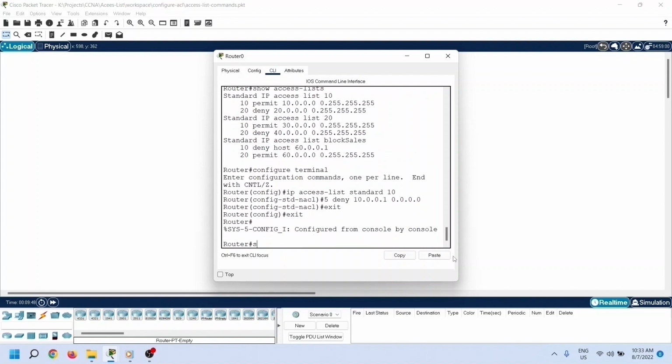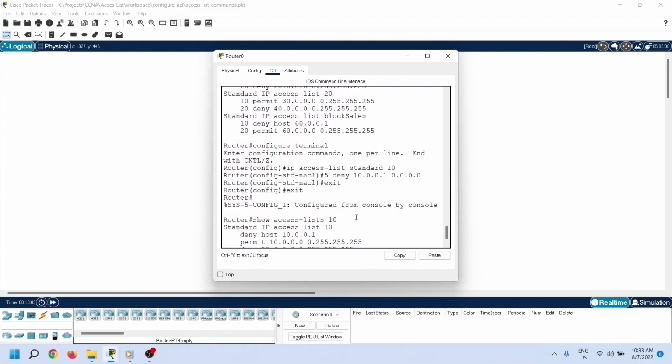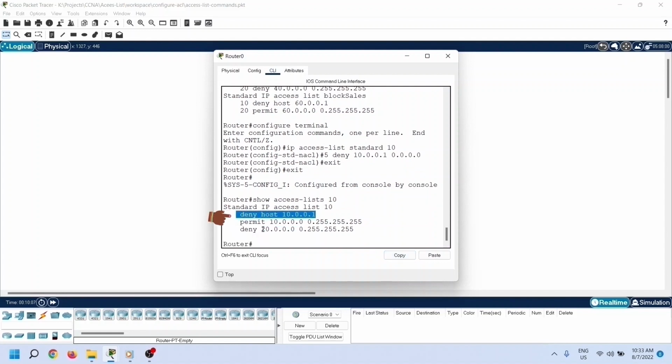To verify it, you can use the show access list command again. You can also specify the ACL number to view this ACL only. As you can see here, the router added the new entry before the first entry.